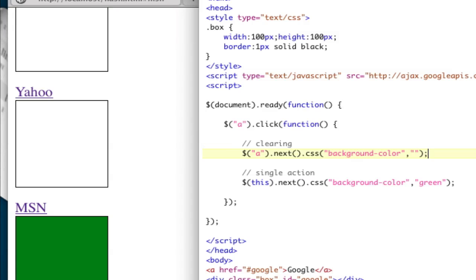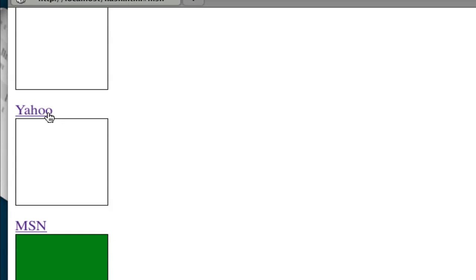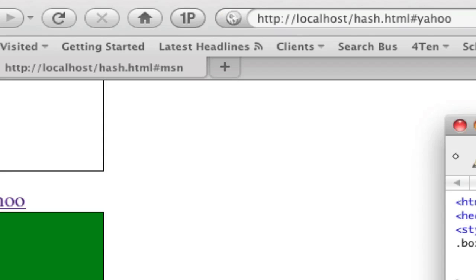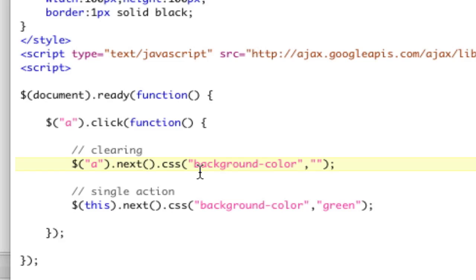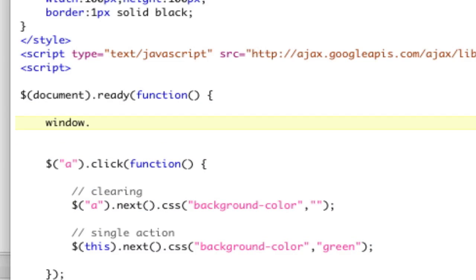Okay? If you look at what happens when I click Yahoo, notice the URL actually changes. If I bookmark this right now, it'll bookmark with the Yahoo. So we can use that to our advantage. Well, first, how do you get the Yahoo? Okay? Well, that's used by something called window.location.hash. Window.location.hash. Hash being that pound sign.